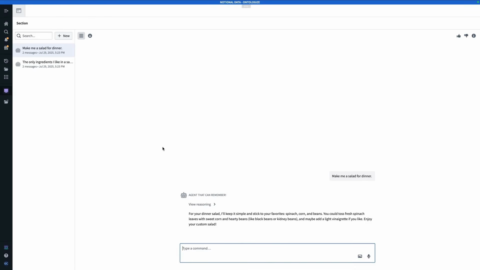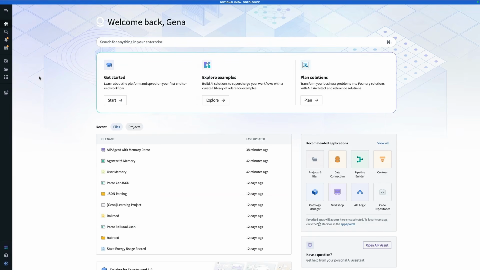Let's go build it. The way that we're going to actually create memories using the AIP agent is through a memory object. Every time the user says, remember, we're going to create an instance of the memory object type. So the first thing that we're going to do here is make our memory object type and the associated actions that we're going to need.